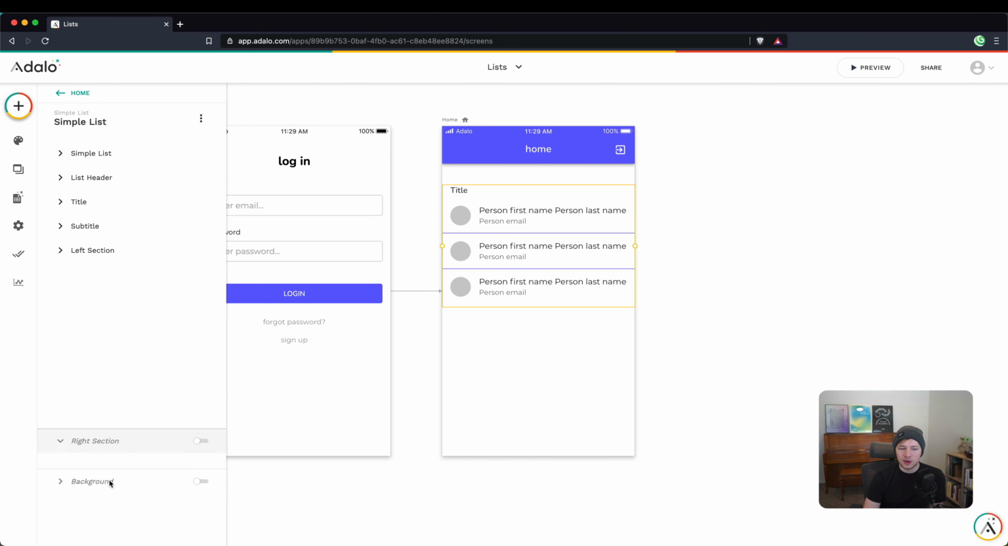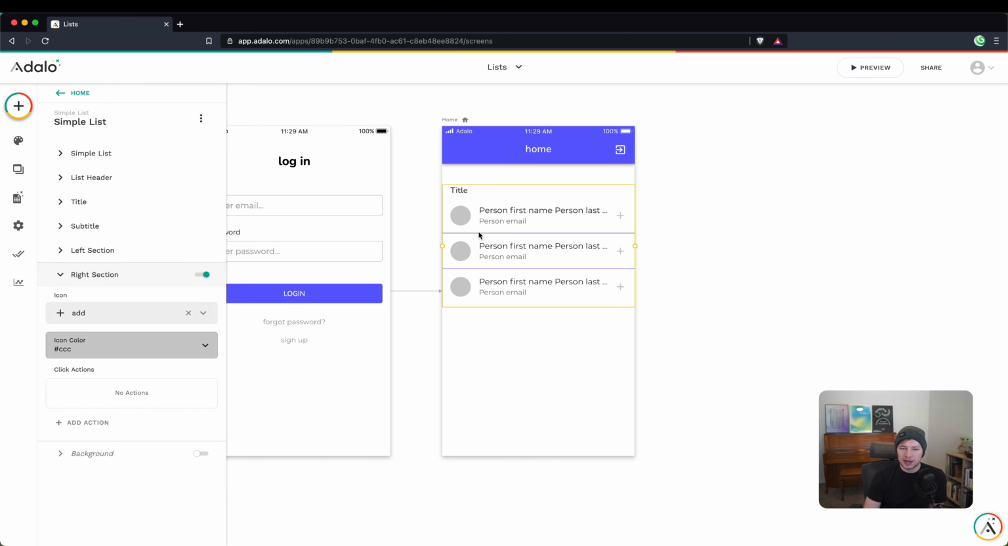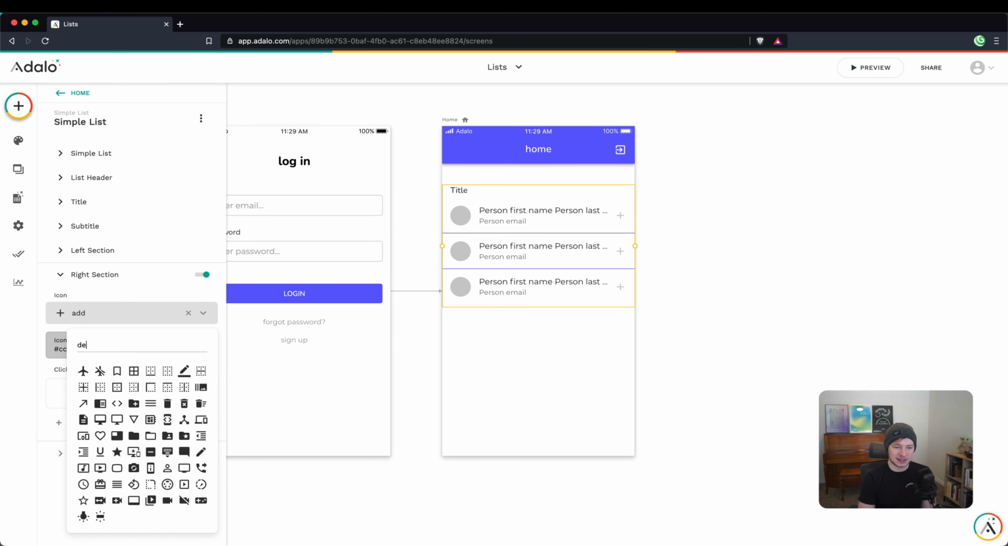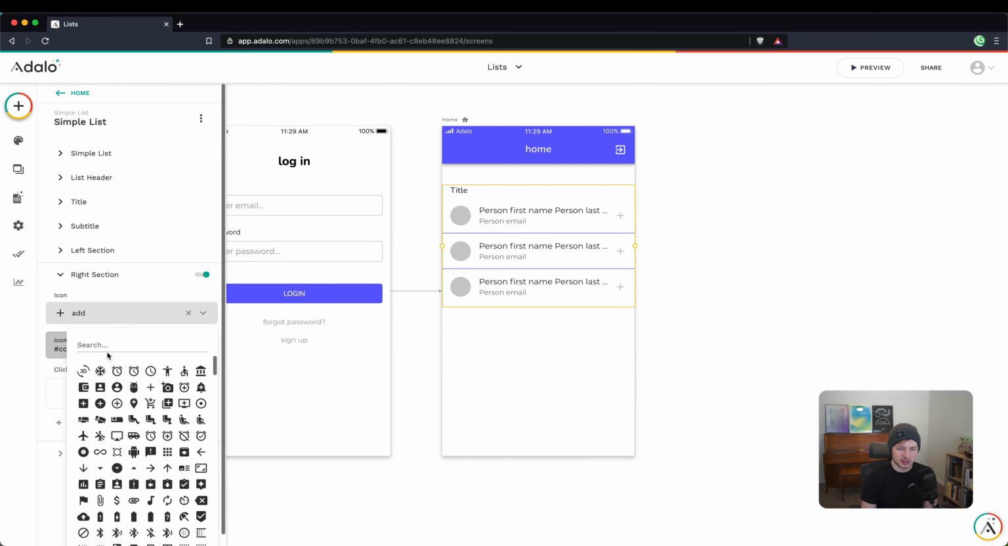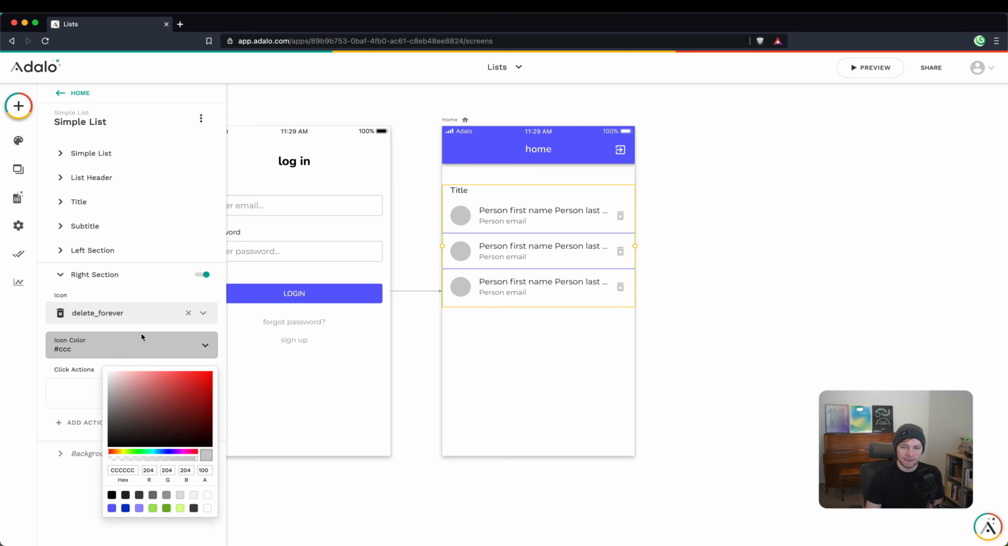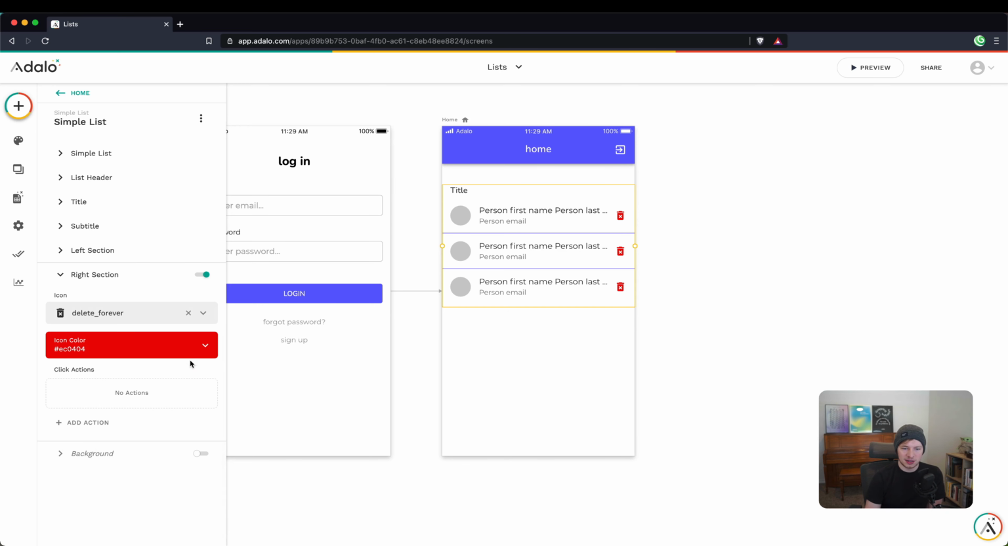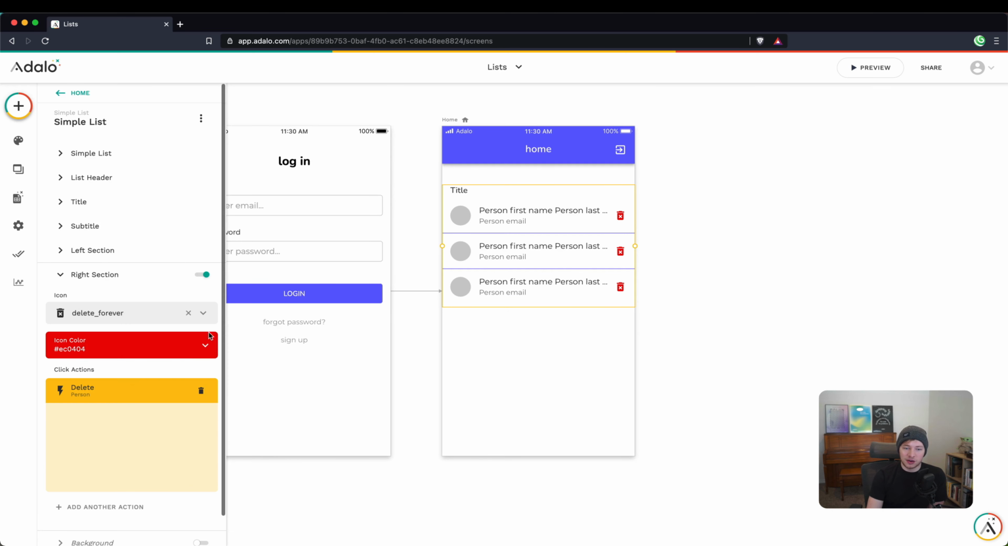And then you can also add a right section. So right now we've got a left section for the avatar. We can add a right section if we wanted to set a specific action for each of these records. For example, maybe we wanted the option to delete one of these people without having to go to another screen, just right from the list. What you could do is add a delete icon. Oops, let me make sure we add it here. Give it this glaring red color. And what you could do is set an action that deletes the current record when the trash can is clicked.